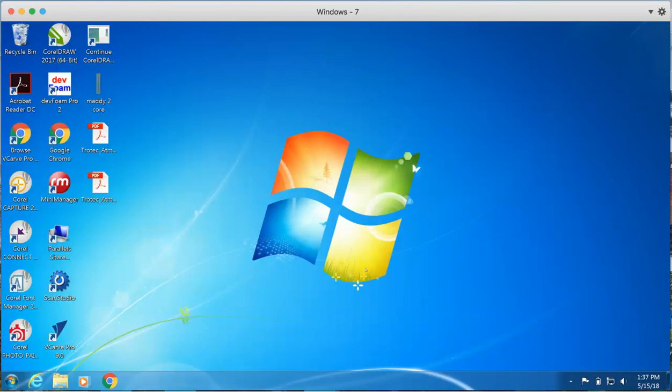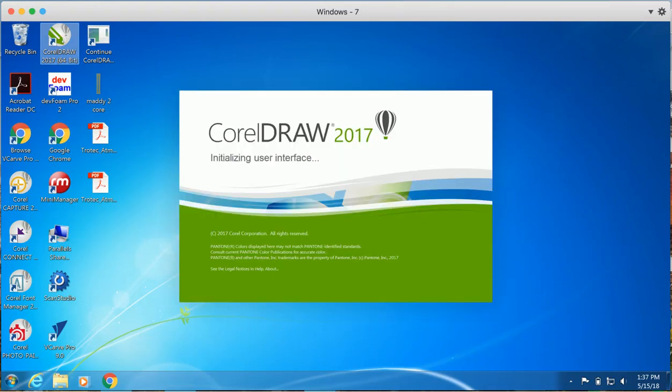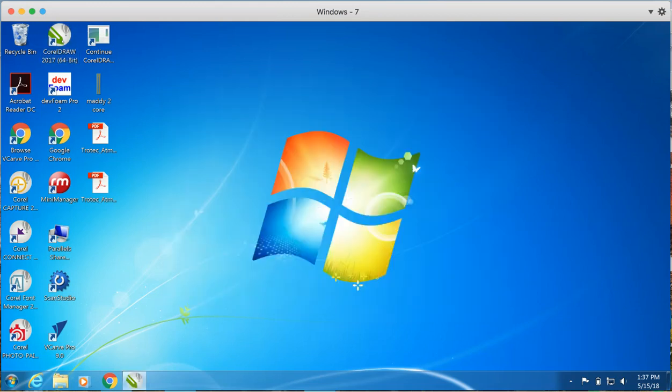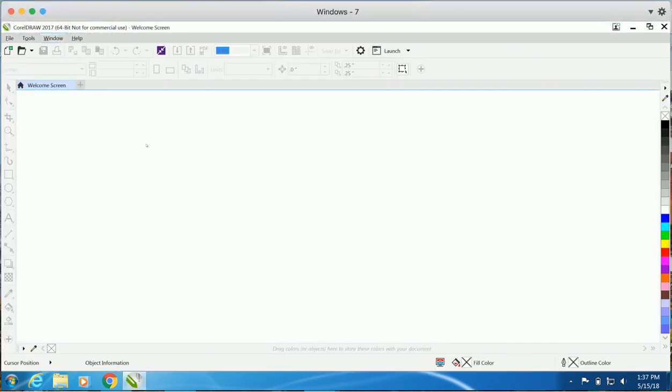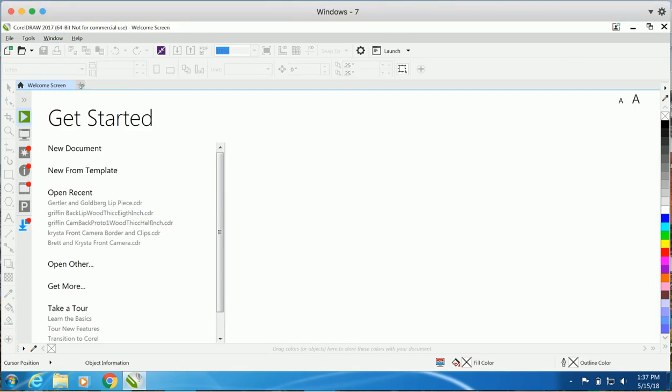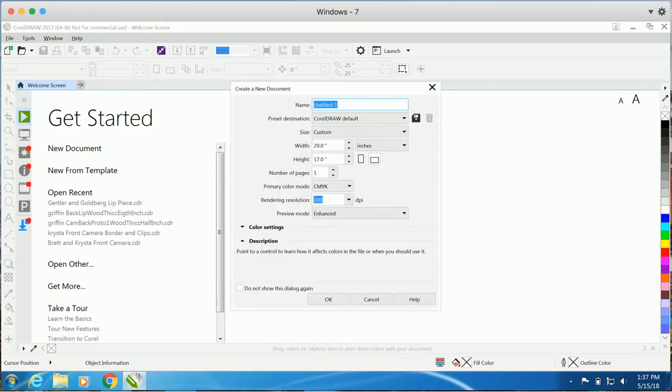Okay, so a quick CorelDRAW tutorial. This is what we'll be using to design shapes for the laser cutter. So we're going to open up CorelDRAW, the green icon. And when it loads, we'll just click on this plus button to start a new document. All the defaults should be okay, with 29 width, height 17. Hopefully they're defaulted to that.